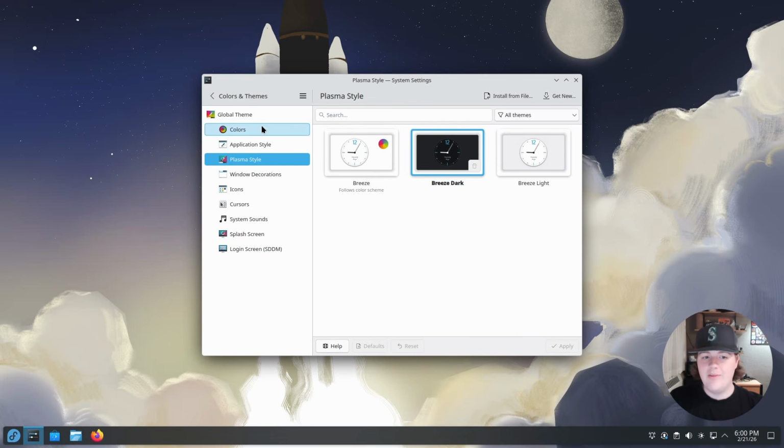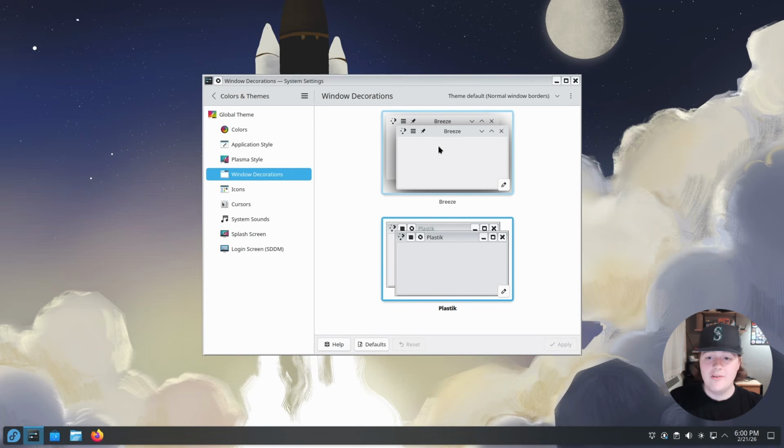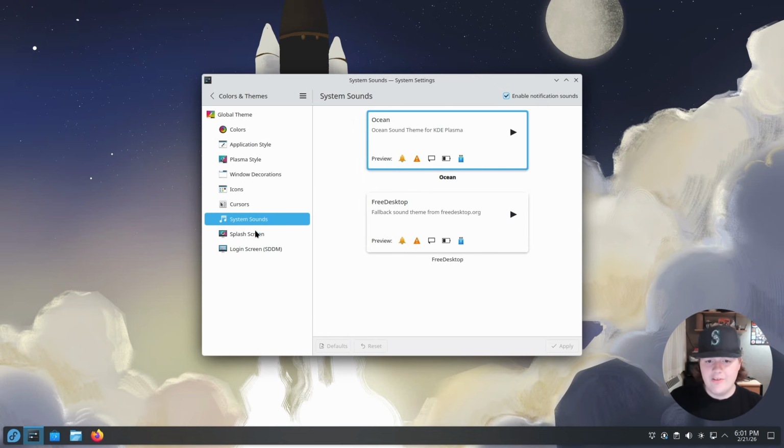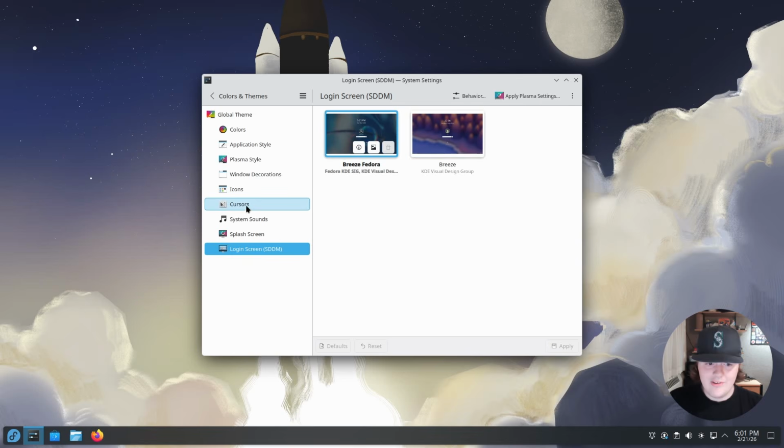Plasma style, similar thing as the application style, but just for the desktop environment. Window decorations, this would be your window borders. You can set your icon packs, your cursor, your system sounds, what your splash screen looks like, and what your login screen looks like.